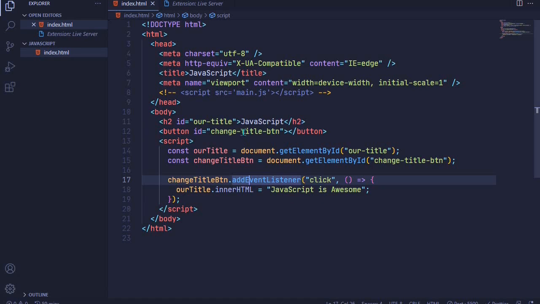So when we click the button, that is when this arrow function will run. What it will do is change the content of our title here. It will change that inner HTML content, and we will replace it with "JavaScript is awesome". And since we are adding this at the end, just before closing the body tag, that means our HTML code has been loaded, and we are able to access these elements with JavaScript.